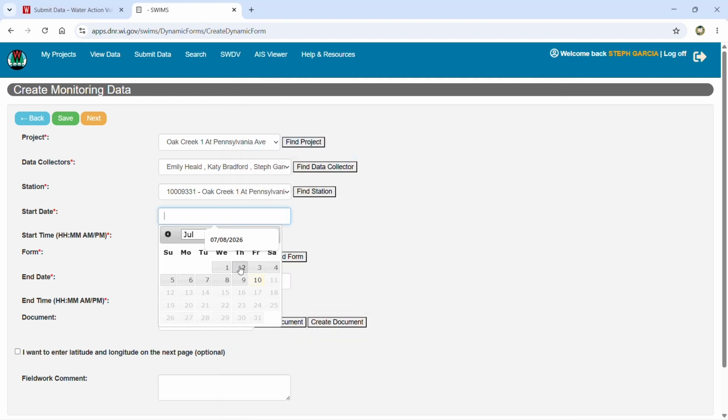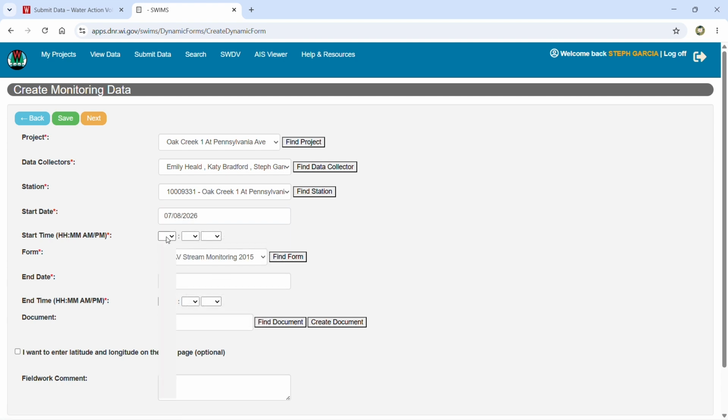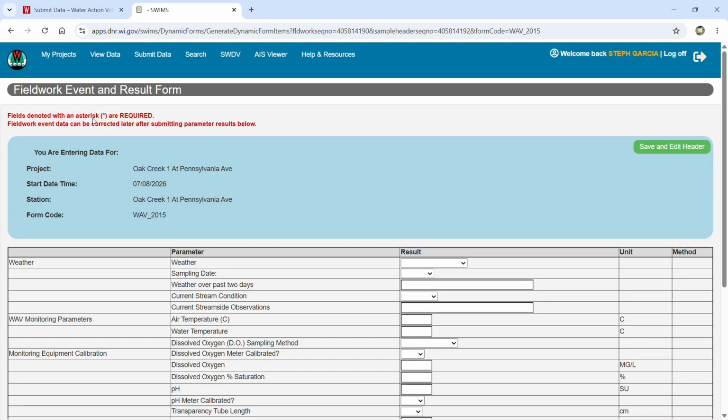Enter the date you monitored and the start and end time. Make sure that the form field auto-populates with the WAVE stream monitoring form. If this field is blank, stop and contact WAVE staff for help. Finally, type in your fieldwork comments that describe your observations of the health of the stream or other important details from your visit to the stream that would be useful for a biologist to know. Now scroll back up to the top and click on the orange Next button to continue.